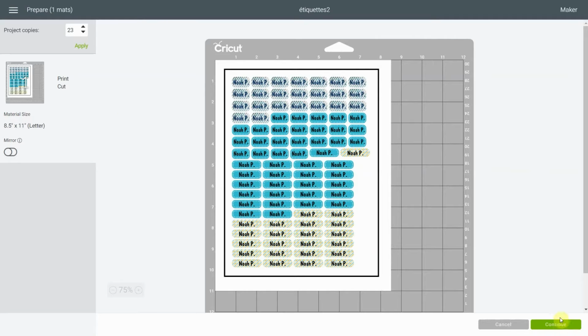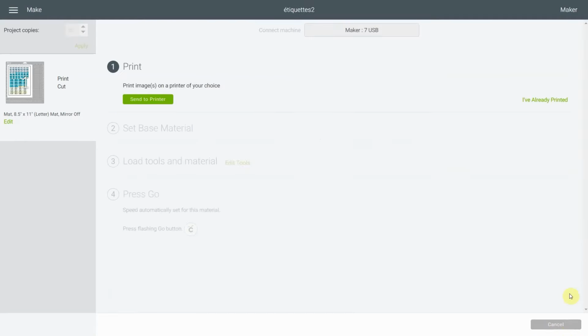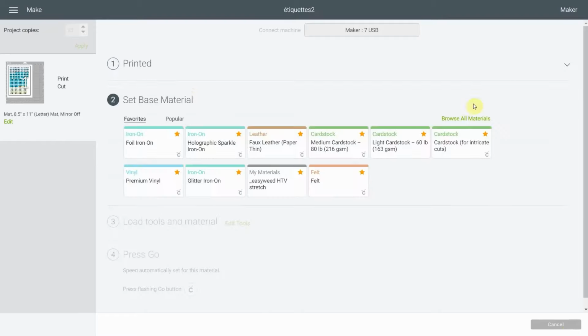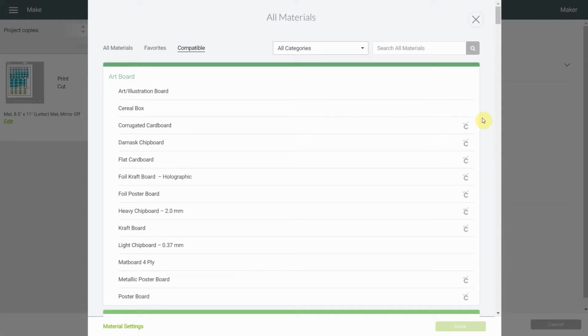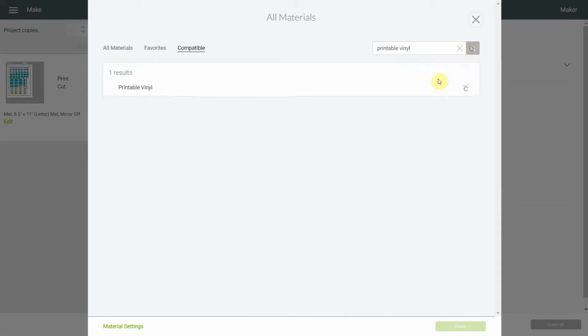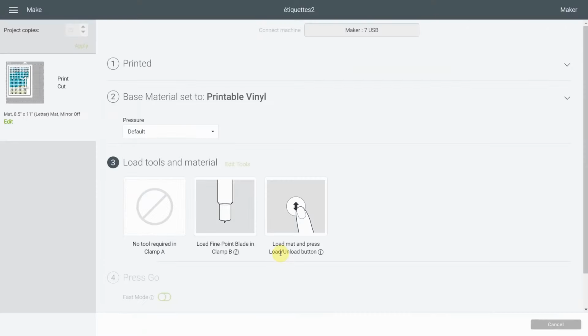So I'm gonna continue. And I'll start by sending it to my printer. And when it's printed, I'm gonna click this to show you. I'm gonna go here to browse materials, and I'm gonna find the printable vinyl. So let's write printable vinyl, printable. So here it is, and I'm done.